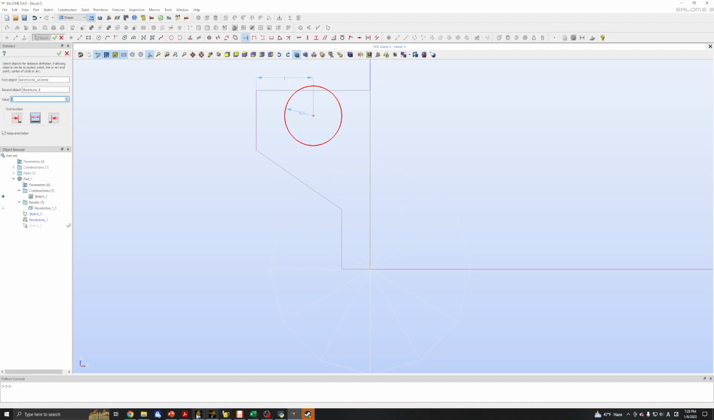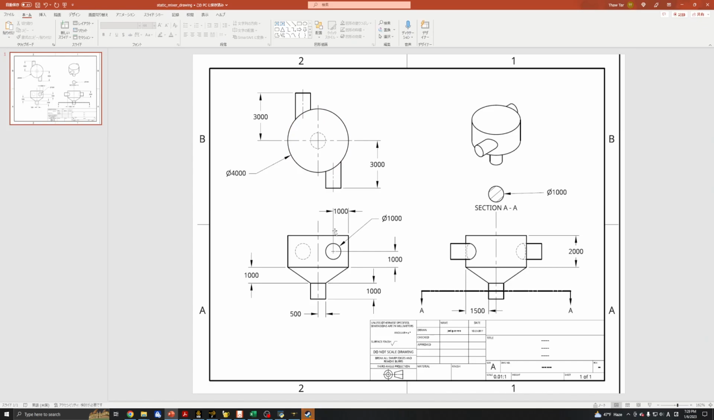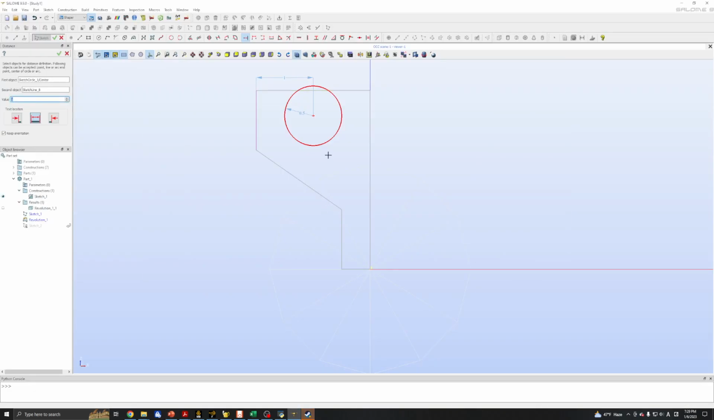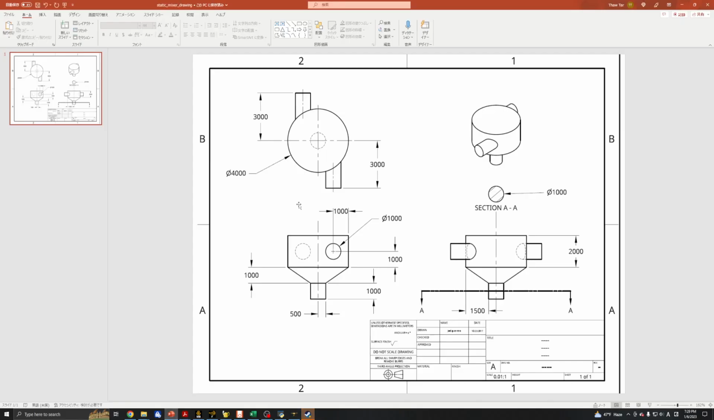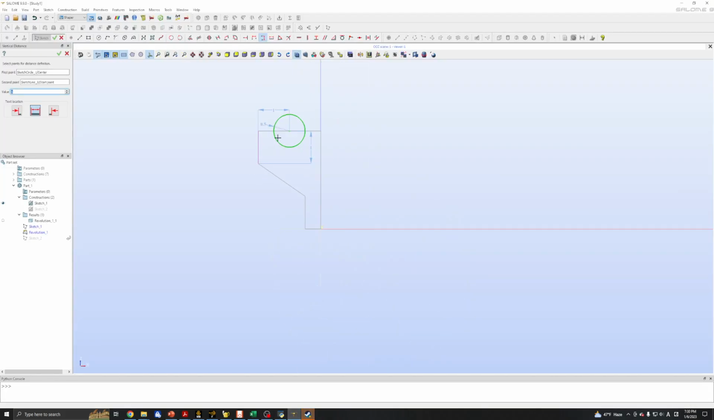And from the lower edge it's another 1 meter. So I'll give it vertical dimensions. Okay, this was a vertical distance. Okay, this is 1 meter. Oops. Okay, the height is wrong. I was wrong. It's 2 meters, not 1 meter. So I will need to change it.